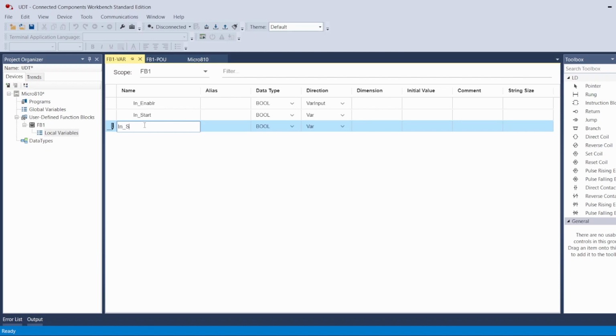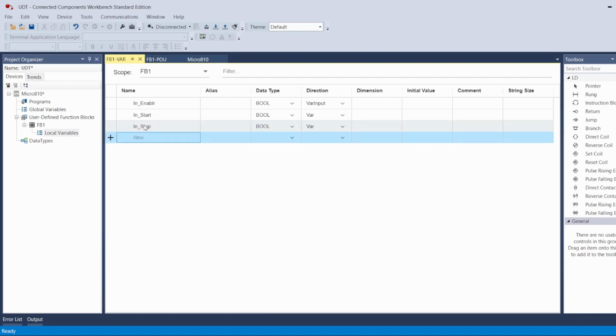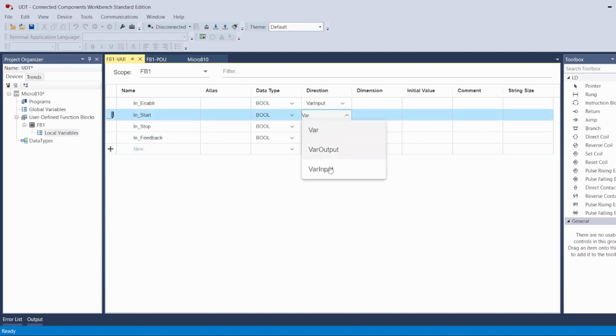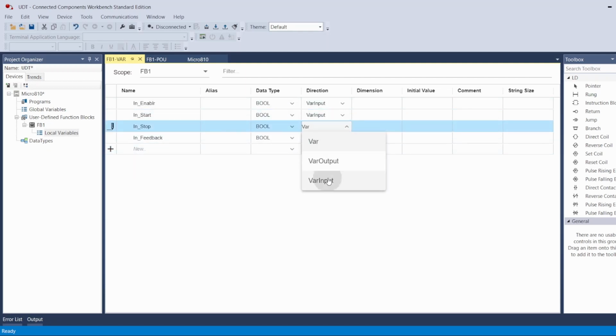And I also need a stop. I want an input to tell me to stop the conveyor. Also here I'm going to be using a feedback signal from each conveyor, and let me not forget to assign all these as inputs.